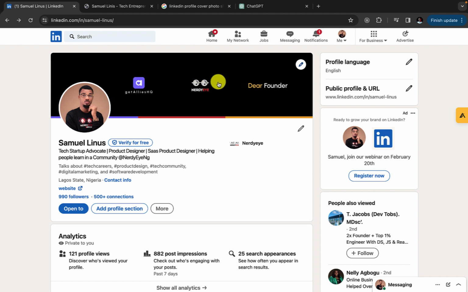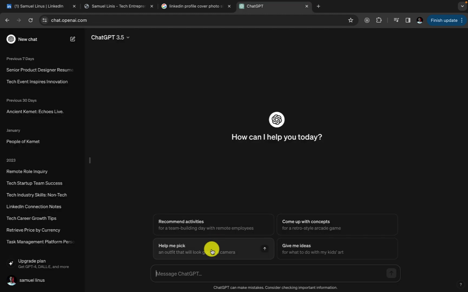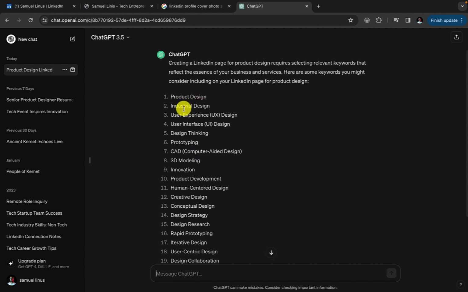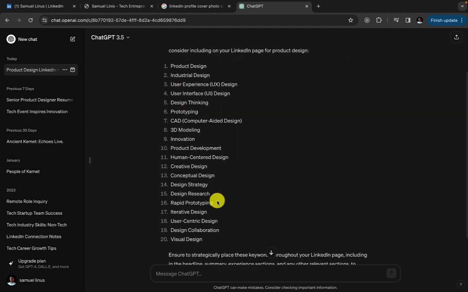So now that you have your cover image, the next thing that you want to work on is your keyword research. For you now, you probably want to optimize your account as a product designer or as a web developer. So the next thing you want to do is what we call keyword research. For this, I'm going to use ChatGPT and I'm just going to search for something similar. So let's say now I'm looking for keywords for product design. So you want to search for product design LinkedIn page keyword. Let's hit that. ChatGPT is going to bring a lot of keywords. You could see product design, industrial design, user experience design.